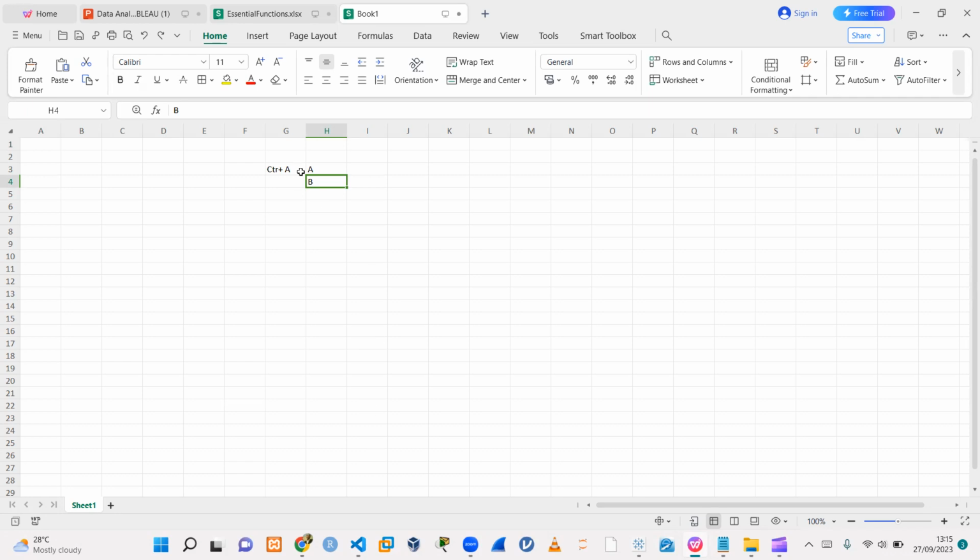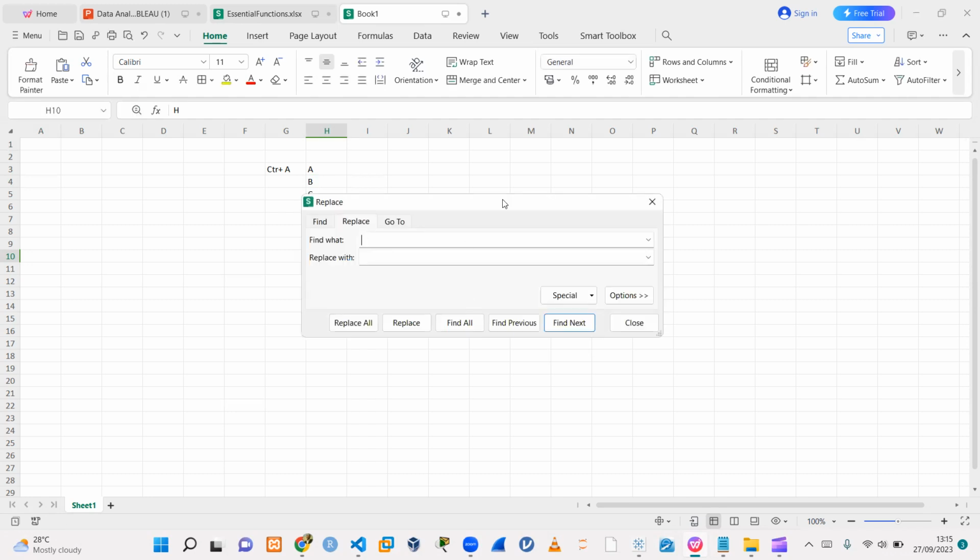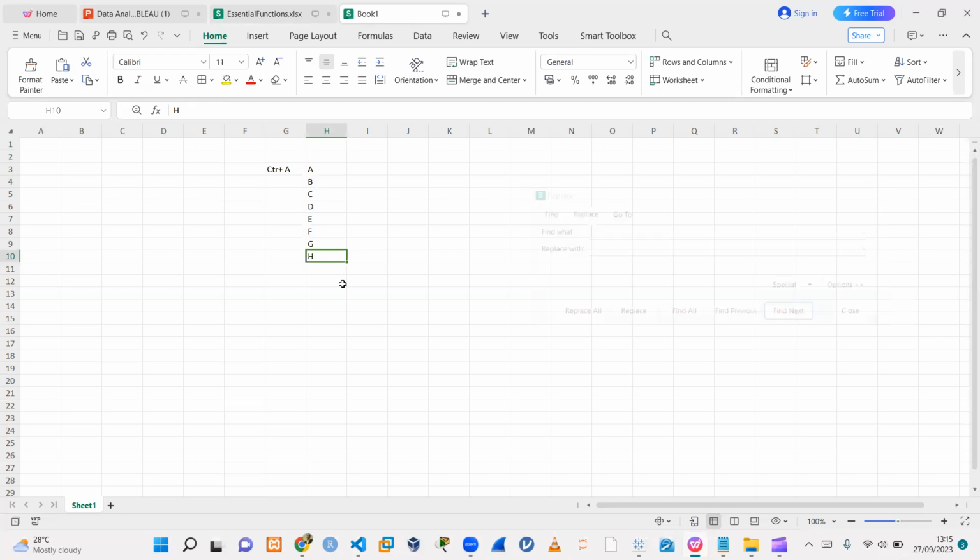Control A, highlight all; B, bold; C, copy; D, font; E, align left or center, depending on where it is; F, find; G, group; H is find and replace. Take, for instance, if I do Control H now, I'm going to be seeing my find and replace. I, italics; J is justified, like that up to Z. So with that, you already have 27 shortcuts.